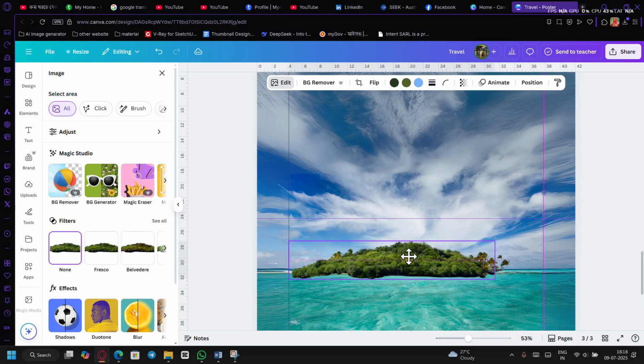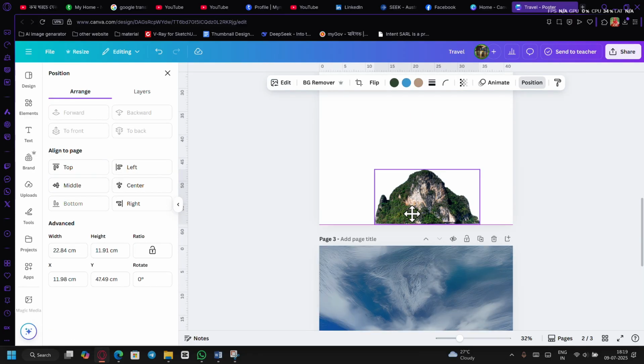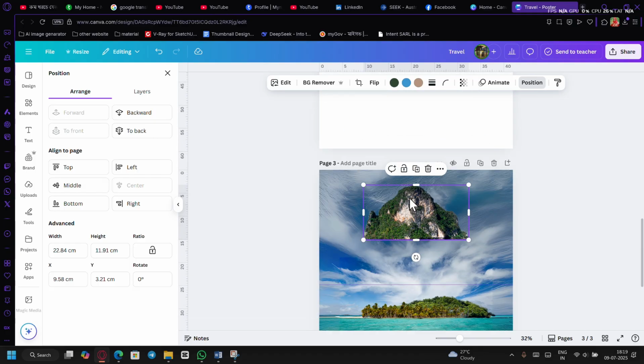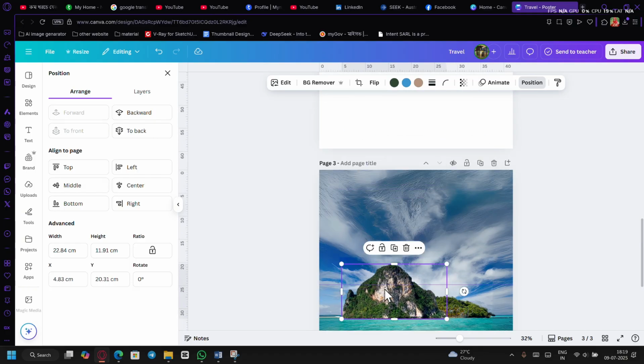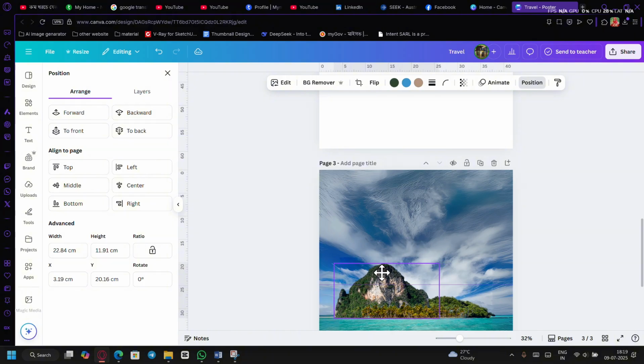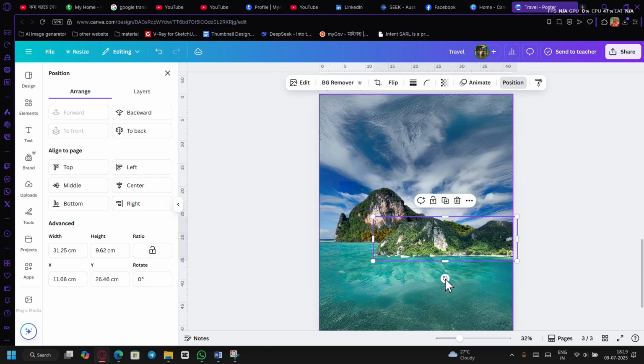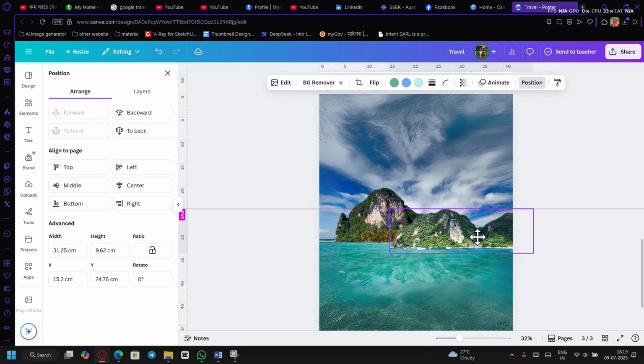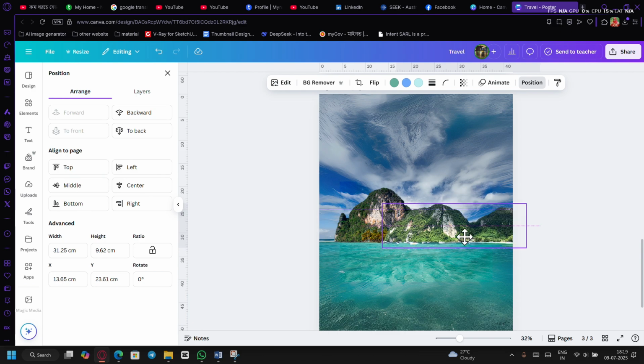Now rearrange the main elements on your design to improve the layout and make it look more balanced. To make it perfect, I'm rechecking the design multiple times and using the position option to align everything precisely.